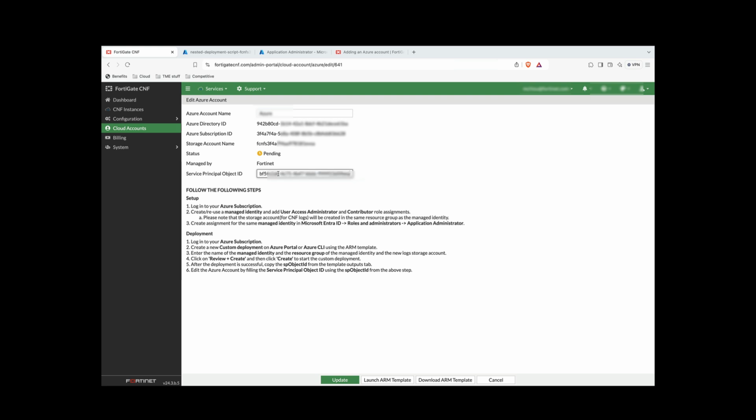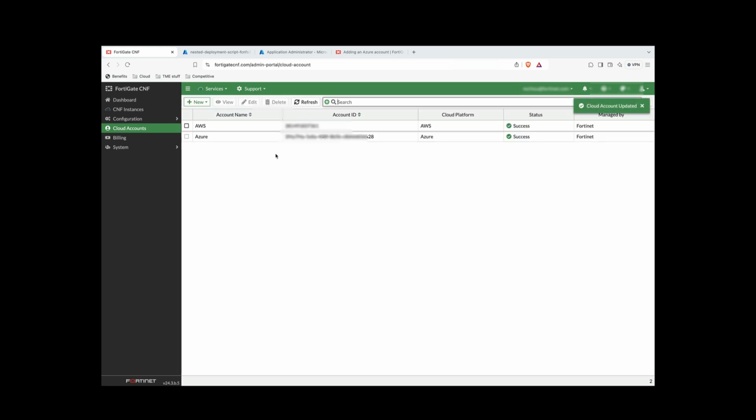So go back to the CNF portal and populate the service provider object ID field and click Update. So once that's done, the cloud account will be successfully added into the CNF portal. Now you can start creating CNF instances in Azure.